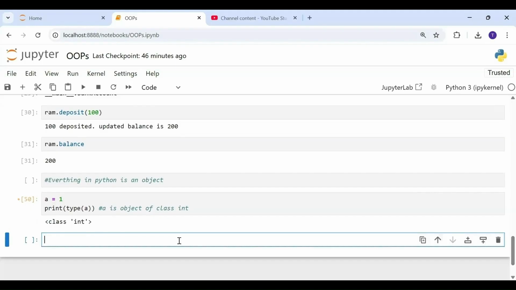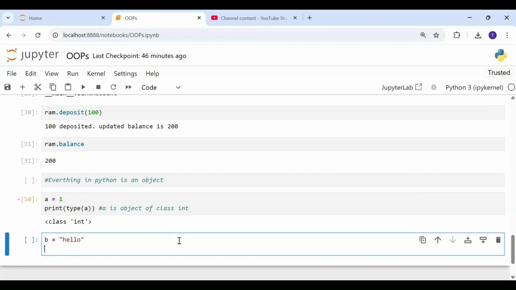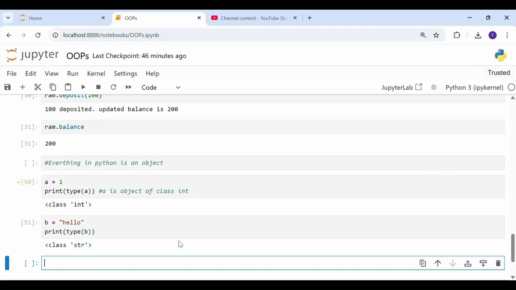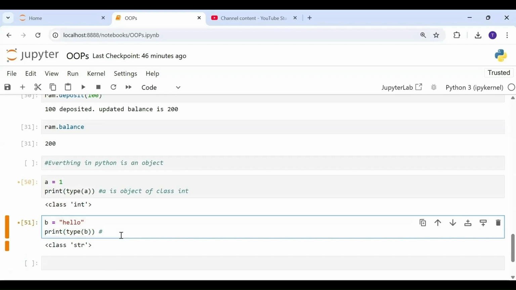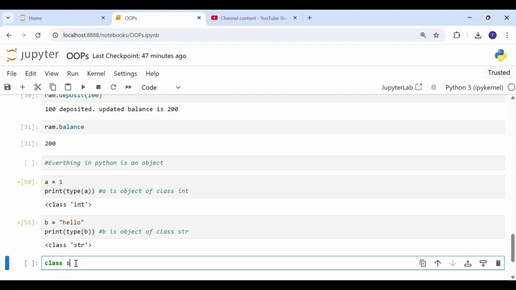So let's try another one. Let's create a string, hello. When I check the type of this variable b, or the string hello, it's a string data type. So what is b? b, or hello here, is an object of class string. There's a class called string, str, somewhere, which has all these attributes and methods.